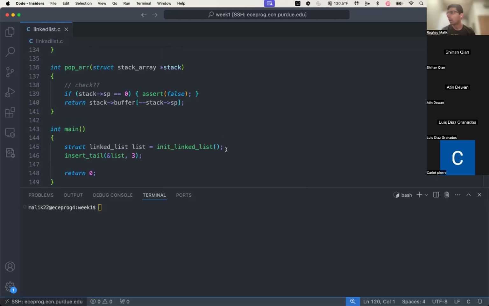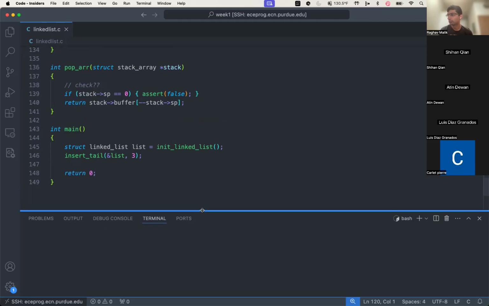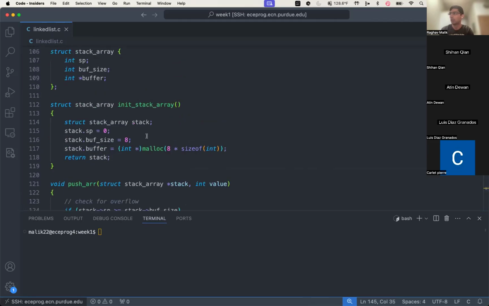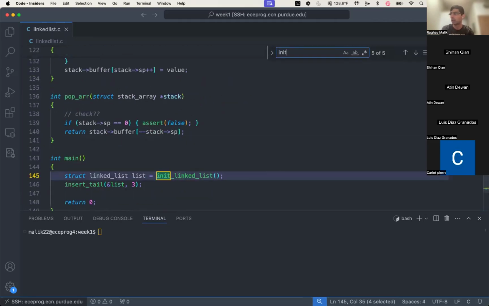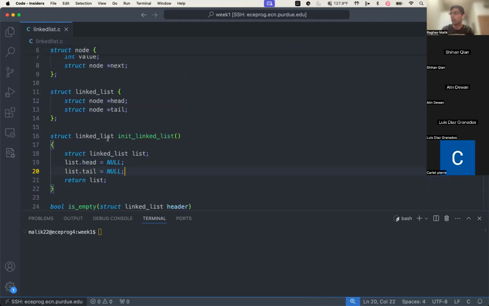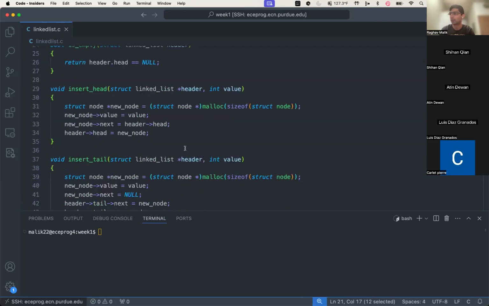Okay, so the problem is actually directly with just the linked list, right? So if I create an empty linked list, maybe we can take a look at how this function is defined. It allocates a struct, it sets the head and the tail to null, and then it returns the struct, which seems to make sense.